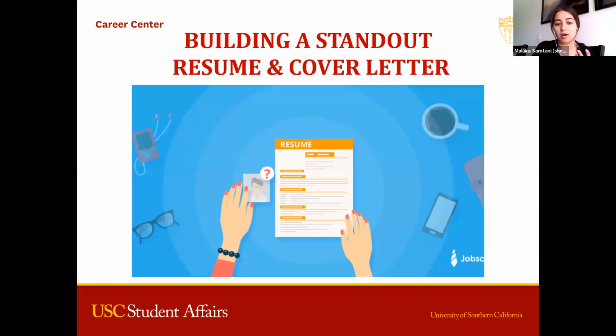Perfect. There's the recording. So just to reiterate, we're going to be going over resumes and cover letters. And this is a really fun session where we're going to go over a lot of different details about what you should include in a resume and cover letter. When would you actually use a resume and cover letter?